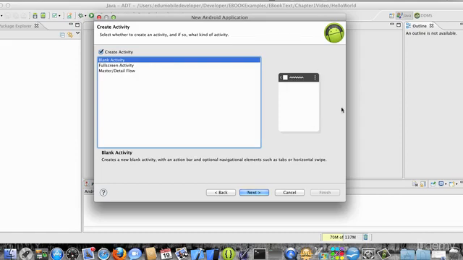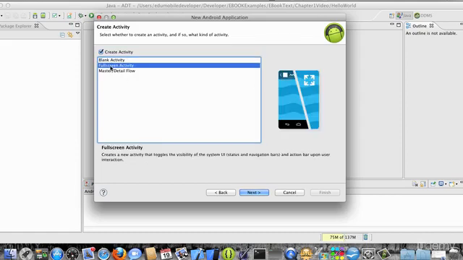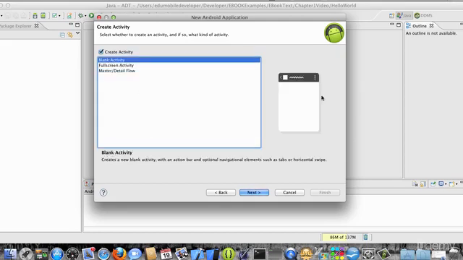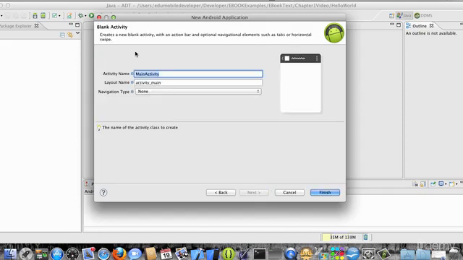Let's just use this blank activity. We have a couple of other options, a full screen activity or a master detail flow. But let's just leave this as a blank activity. We want to keep things simple for now. And then we'll click Next once again. And then we can leave these as defaults. Main activity, and then the layout name is activity main, and then navigation type is none. So we'll click on Finish.